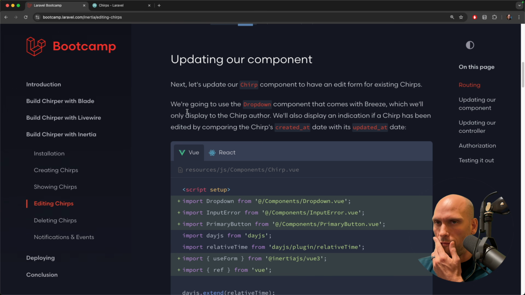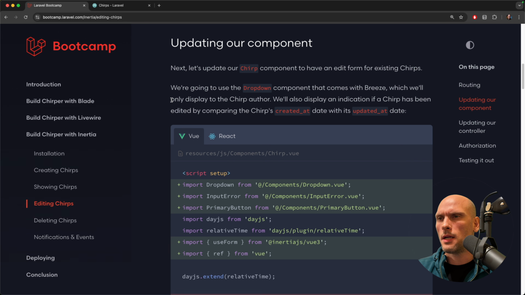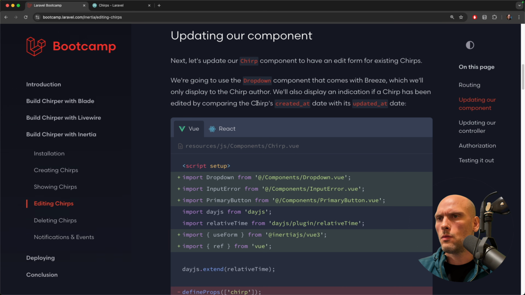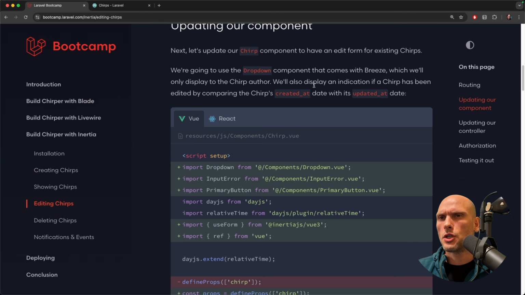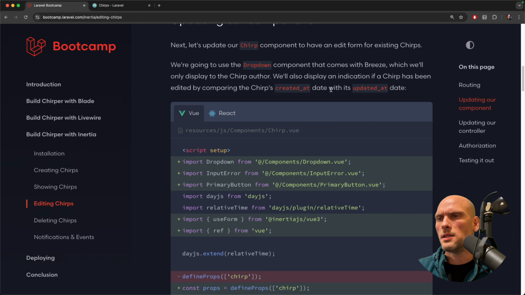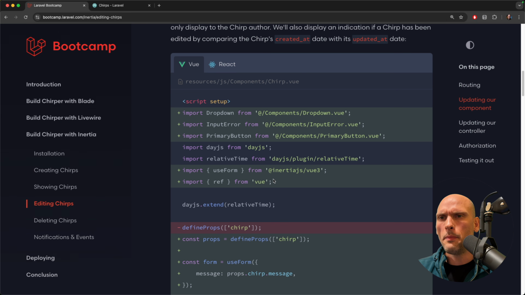All right, some more Vue.js stuff. Let's update our chirp component to have an edit form for existing chirps. We're going to use the drop-down component that comes with Breeze, which will only display the chirp author, and will also display an indication if a chirp has been edited by comparing the chirp's created at date with its updated at date. Okay, sounds good. So then we're going to import all of this stuff.